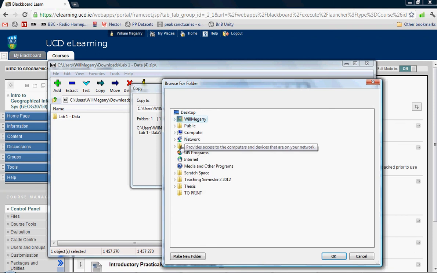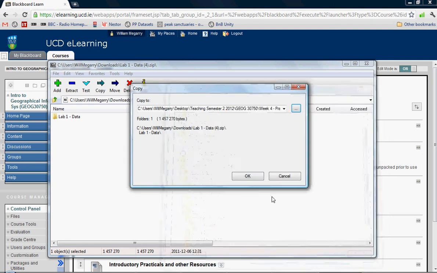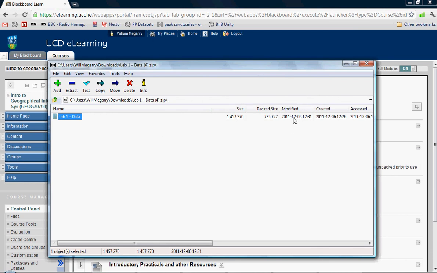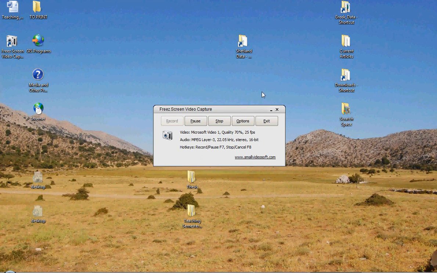So what I'd suggest, if you're doing this on a common computer, is that you want to be saving this to your network space. You want to create a folder where you can use it, perhaps calling it something like week 4 practical like we have here, or within that lab 1 data. Once you've selected that location, you can click OK. It will then unpack that data across. You can close this down, and we can then go and look at that data.